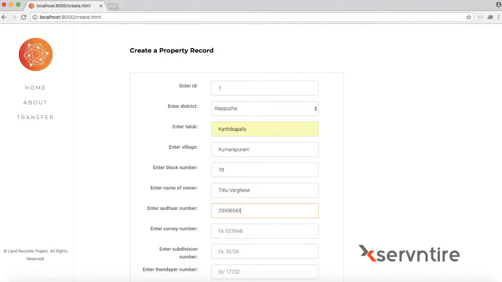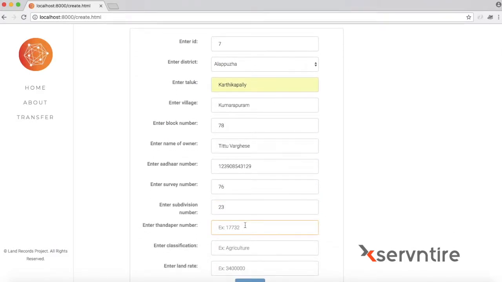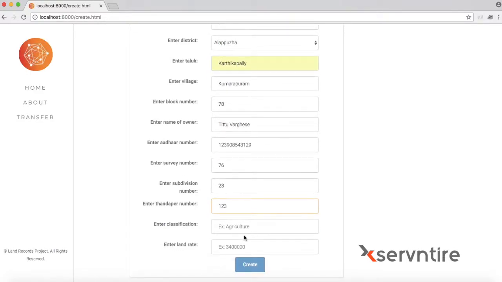Each transaction added to the ledger will be verified by certified peers. Here, in this case, will be Tahsildar, the village officer, and the sub-register office. Now, once the record is updated, when we hit the create button, a new transaction ID or a transaction hash will be created.